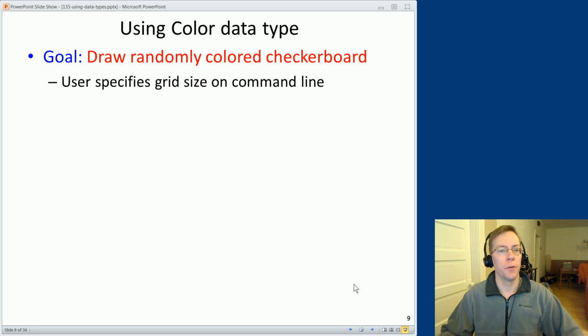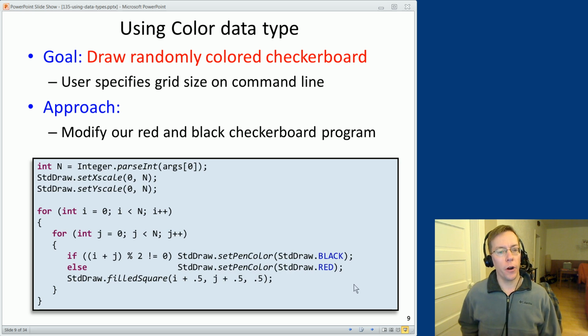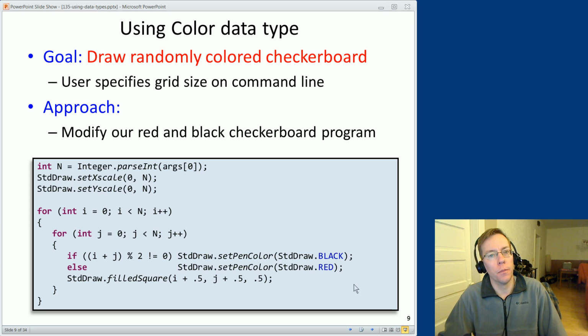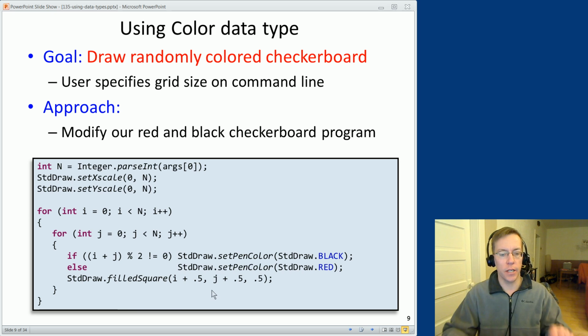Let's build something somewhat interesting. Let's draw a random colored checkerboard. We've done a checkerboard before, but I want to make a random patchwork quilt of different colors. Users will say how big it is on the command line, so they'll pass in an integer. The approach here is, well, we've already got a red and black checkerboard program we've seen before. And here it is. We read in that integer from the command line. Then we set our standard draw X and Y scale to be between 0 and that integer value. We loop over the two coordinates, and we alternate between black and red, and then draw filled squares that are offset so it's nicely centered, and that draws our checkerboard pattern.